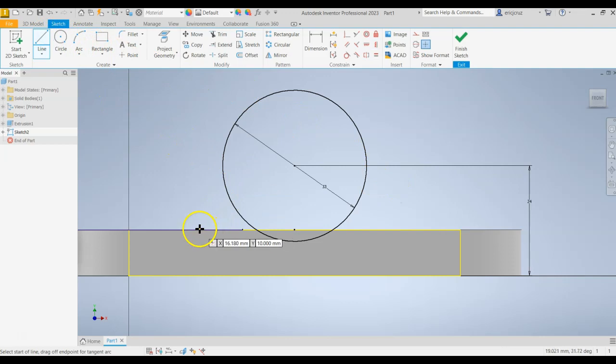Then I'm going to use the line tool and I'm going to draw perpendicular lines next to the circle on either side. And then I'm going to use a tangent command to tangent those lines to the circle. Then I'm going to trim these off. And that's literally what we need in order to make that cylindrical shape that's in the part.